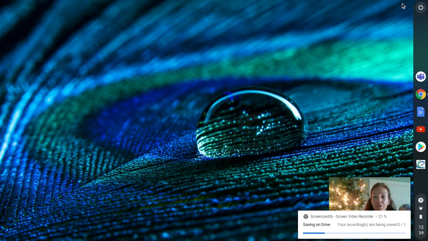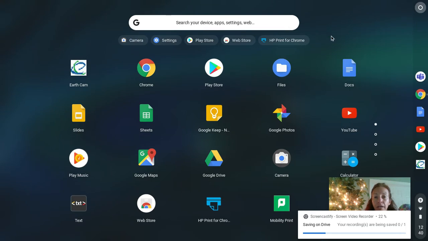So we are going to go right here to the desktop. That's what we call this right here. And we're going to go to this circle. It's called the launcher on the Chromebooks. Now, yours might be on the bottom. Yours might be on the left. I have mine on the right side because that's where I like this bar to be. But you're going to click on the launcher, okay?